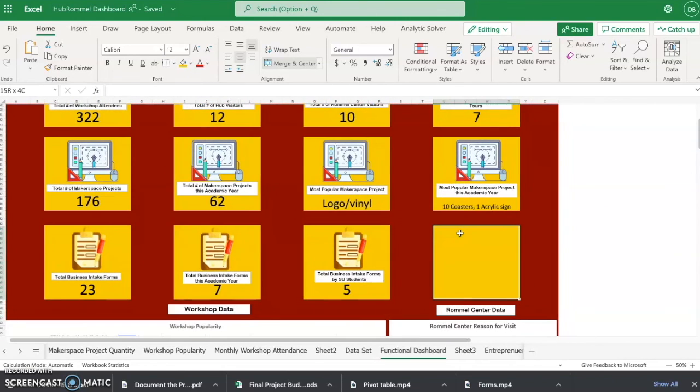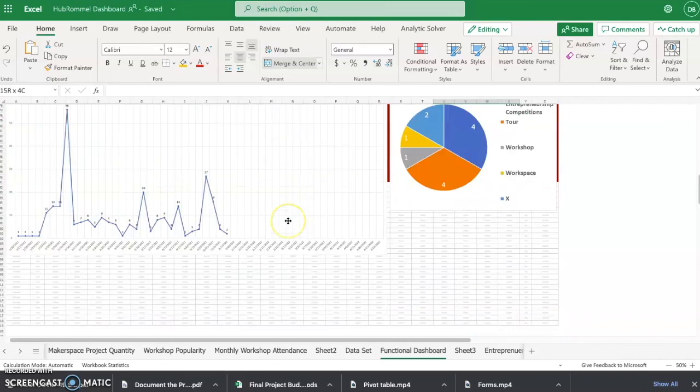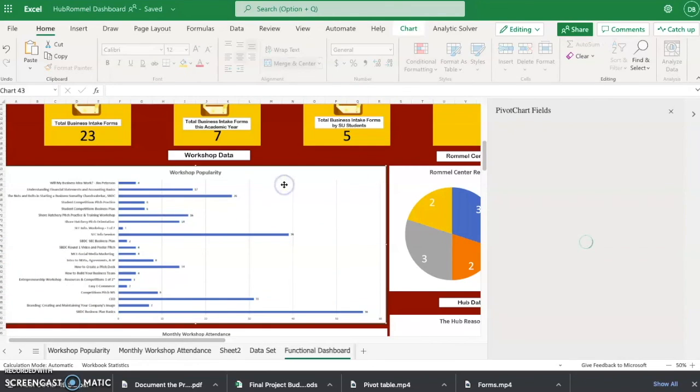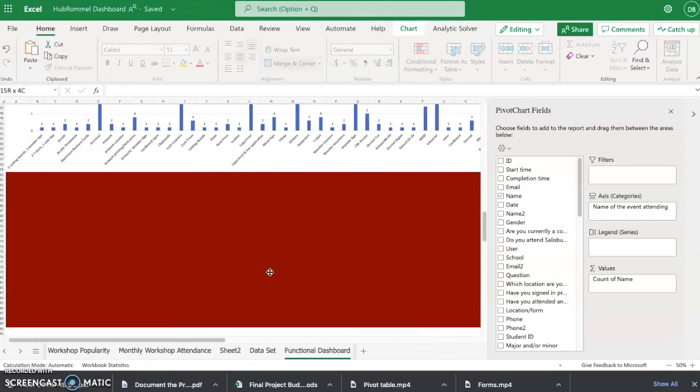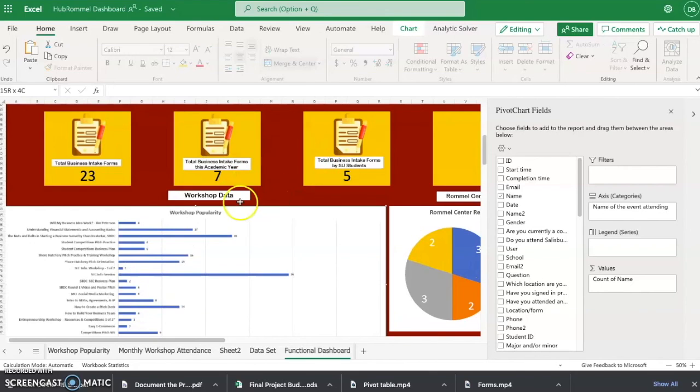In that case, we just added an icon to the row we already had. But if you needed to add a whole other row, you would simply move these graphs down. Just move each one down and then add another row of boxes if you need to.